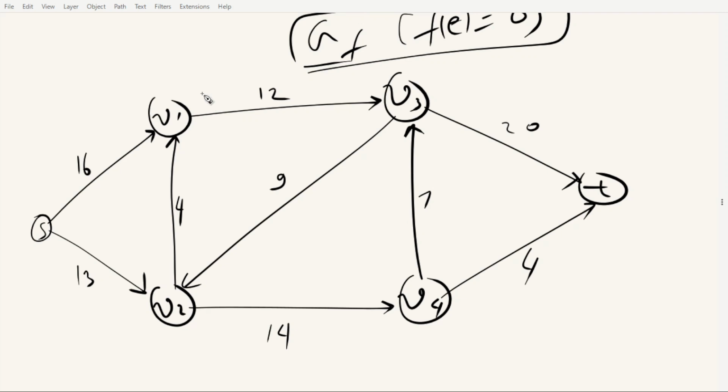So the next step is we find an S-T simple path and then perform the augment operation. We can find several paths. We can take for example S to V1 to V3 to T. This is a simple path. After finding a simple path, we find the bottleneck. The bottleneck is the minimum residual capacity along any edge of the path. We have 16, 12, 20. Bottleneck is 12, and the path that we follow is this.